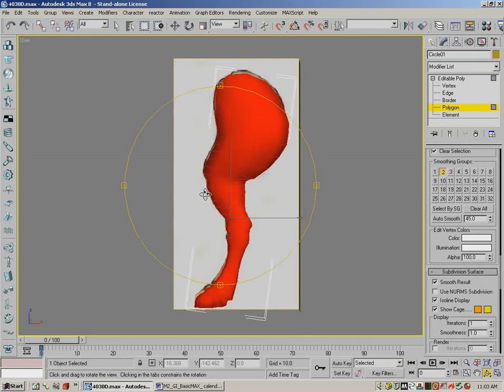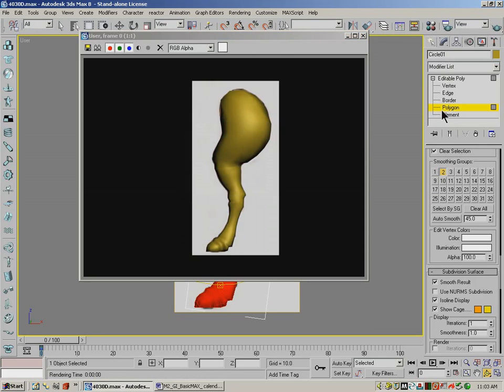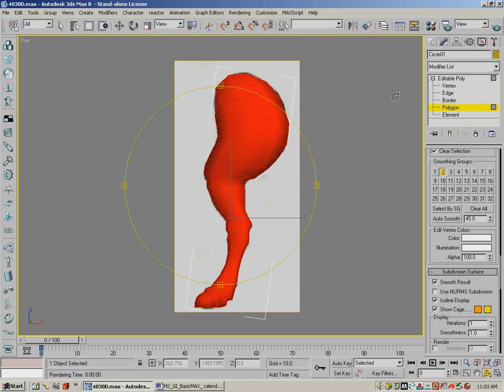And so now if I render this, we'll really be able to see what that's looking like right now. So that's not bad for where we need to be so far. We're going to add a little bit more detail to this. And again, we'll be back in a minute.